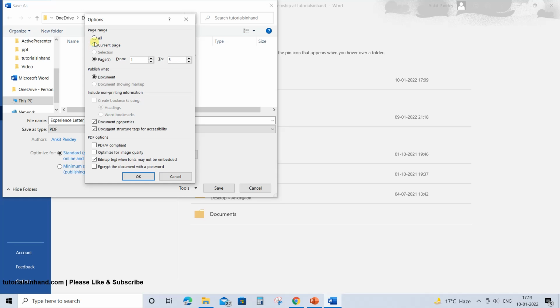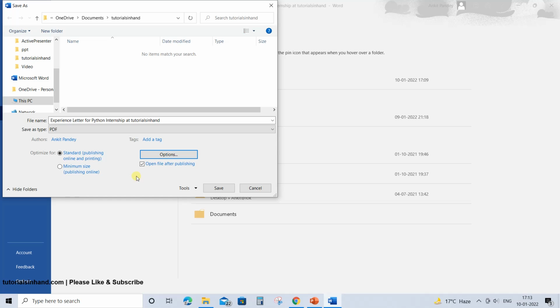And if you want only the current page, suppose you are on page number 5 and you want that page out of the 100 pages to be converted to PDF, just click on current page and OK, and then save, and it will convert page number 5 to a PDF document. But in our case, we have just a one page Word file, so it is not mandatory right now, but you should be aware of these options before converting to PDF.